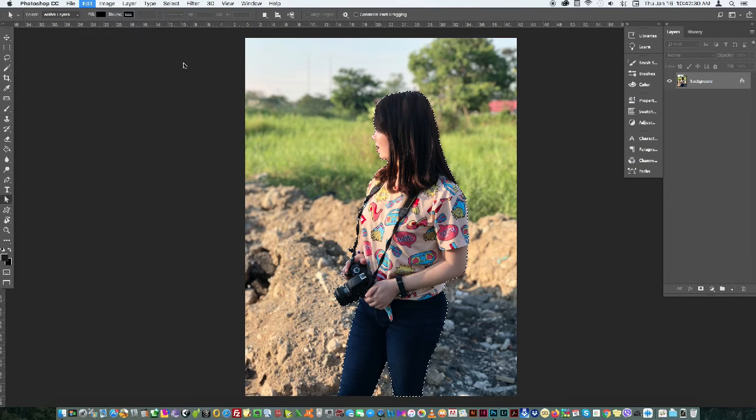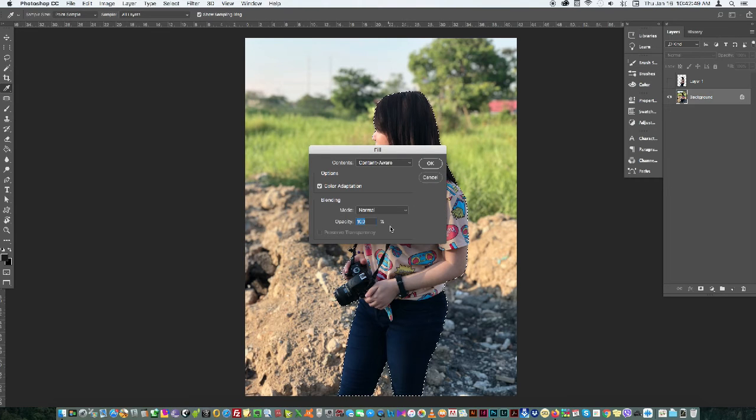Select Edit, Copy. Then create a new layer and paste. Control and click the image, to make the selection. Then select the background layer. Click the eye, to disable the top layer. Then click Shift and Delete, to show the content aware.